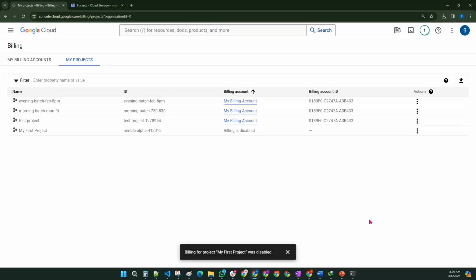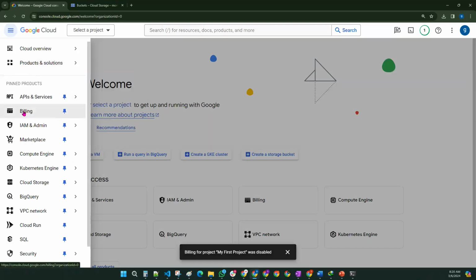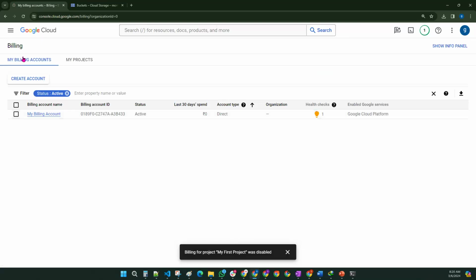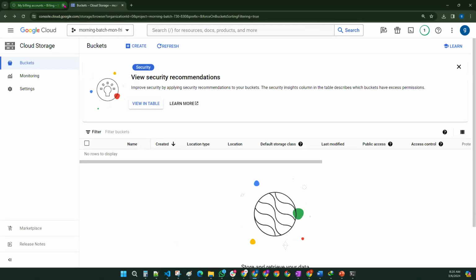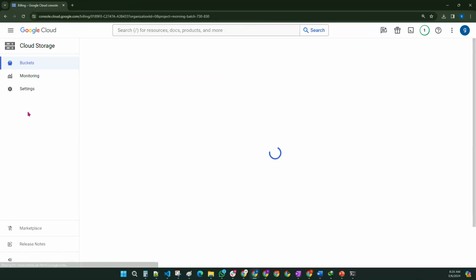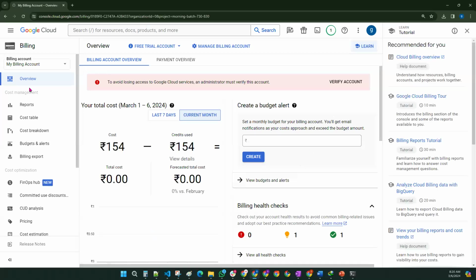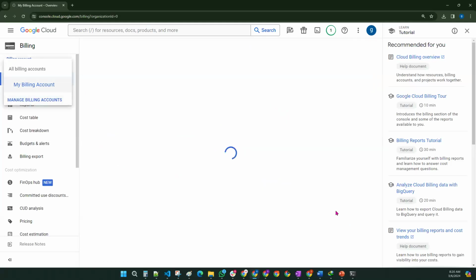So if you wanted to enable the billing or disable the billing, where do you come, guys? You click on the navigation menu, you click on billing first. Let me go from here. You click on billing now. Billing accounts, and this is how the page opens. And click on this billing account. Once you click on it, you see here manage billing accounts. So this is the page here. This is where you will be able to see all of those options.